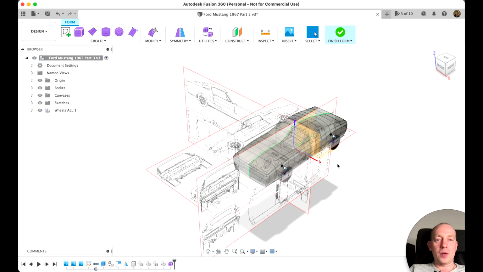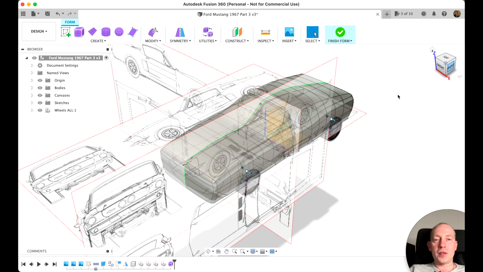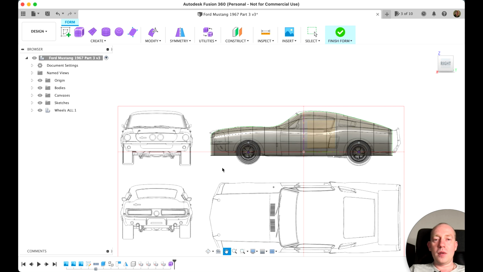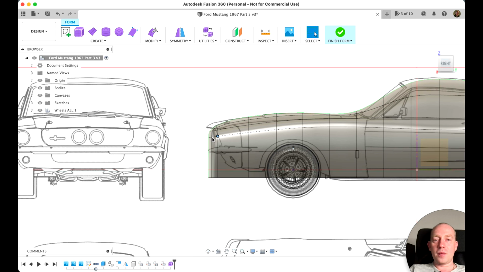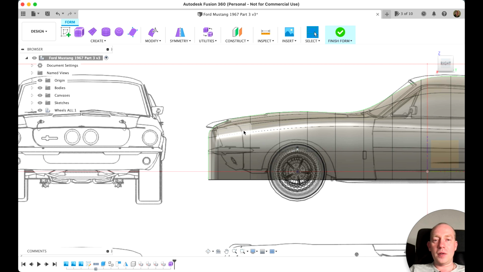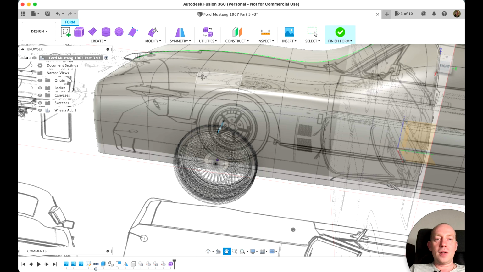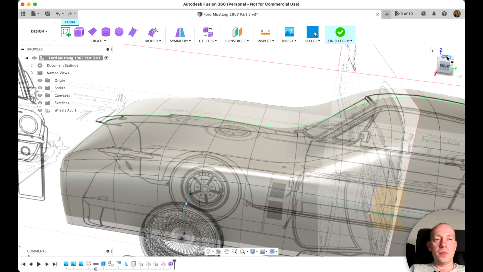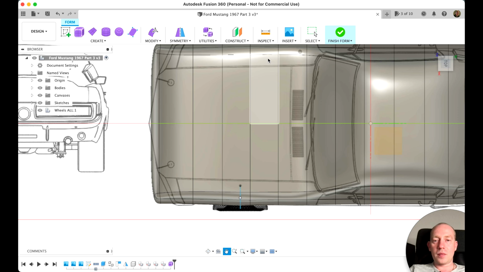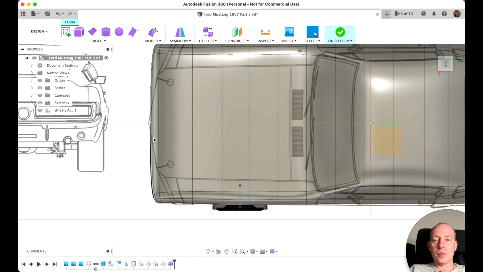Okay, so here is our car, and as we can see right here, we need to do some modifications, same as if we look at the top view. Here we also need to do some modifications.